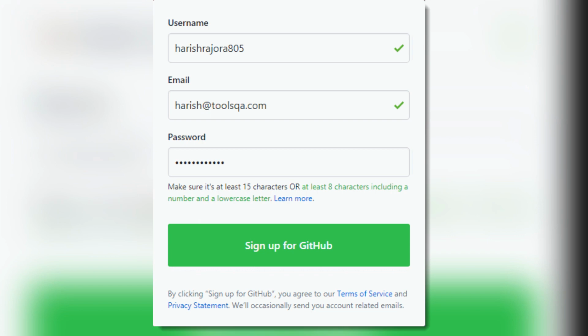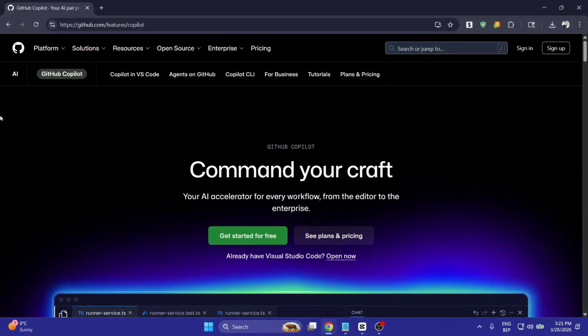And that's it. Your GitHub account is fully set up and ready to go. You can now download the official mobile app and log in to start tracking your projects on the go.